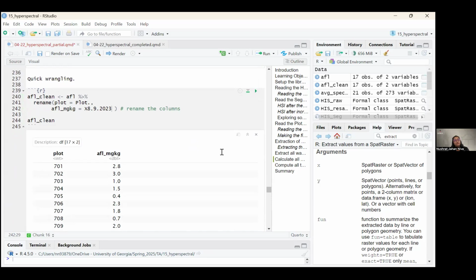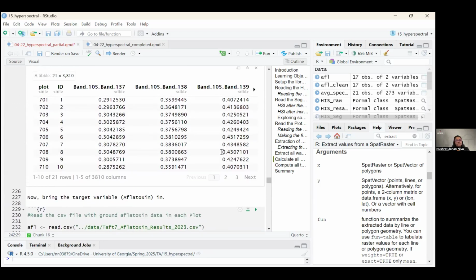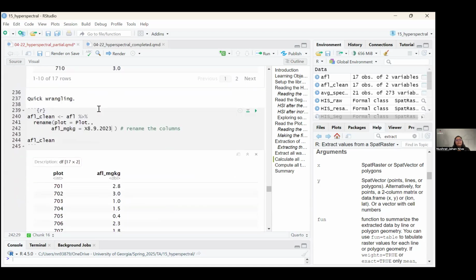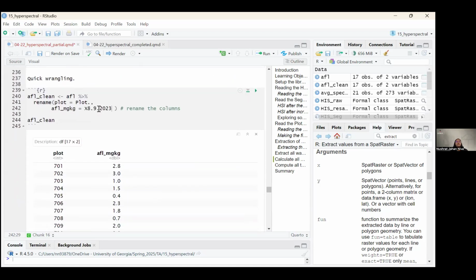Here I want to mention one thing: when we had our NDVI combinations or reflectance values, we had 21 plots, which is here, 21, but our aflatoxin values are not coming from 21 plots because of some limitations. We only have data from 17 plots. So now we will be working with 17 plots only.